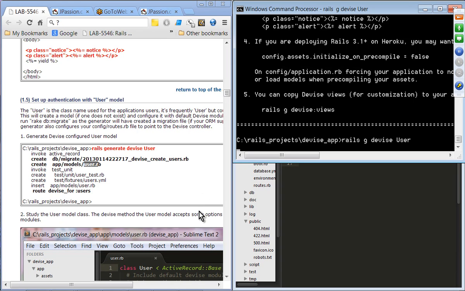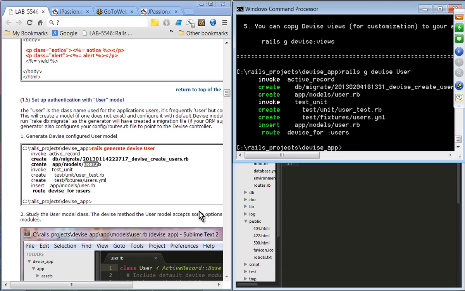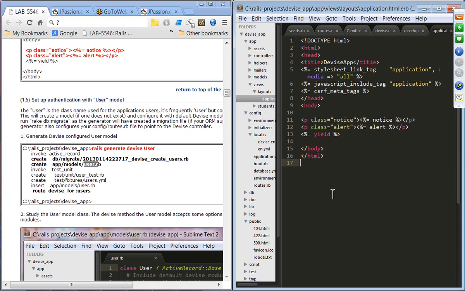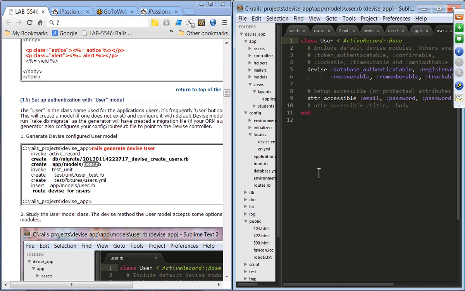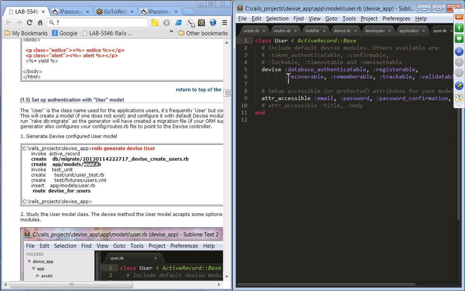And let's take a look at the user model class once user model has been generated. So in this user model, you are going to see all the modules. Okay, so let's open user. So here, as you can see, these are the modules that are enabled, and these are the modules that have been disabled.